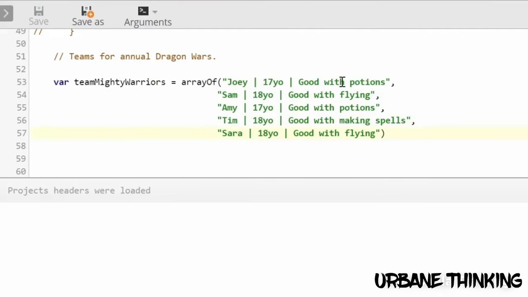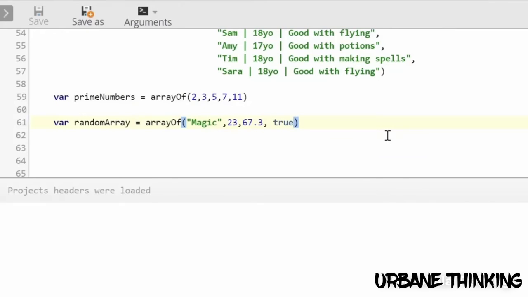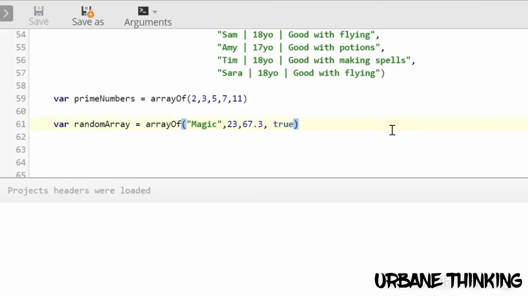Notice how all the team member details are written as strings. You can add other data types inside an array too. Suppose you want an array of prime numbers, you can make it like this. You can also make an array consisting of different data types like this. This is a string, this is an integer, this is a double value, and this is a boolean value. Kotlin is a smart language, so it allows you to add different data types in the same array. But mostly we'll deal with arrays that have only one kind of data types in them.